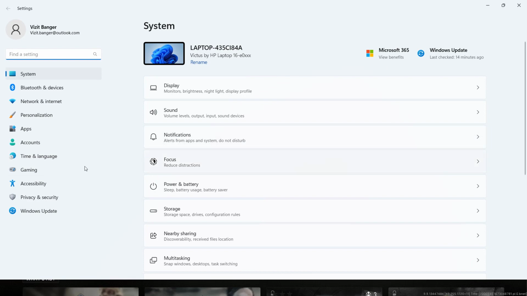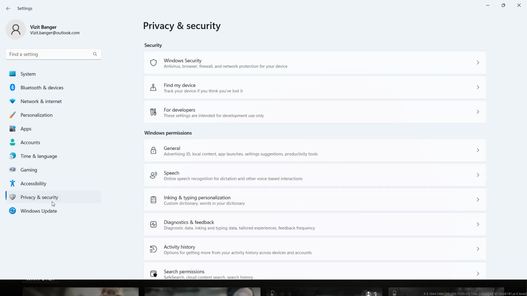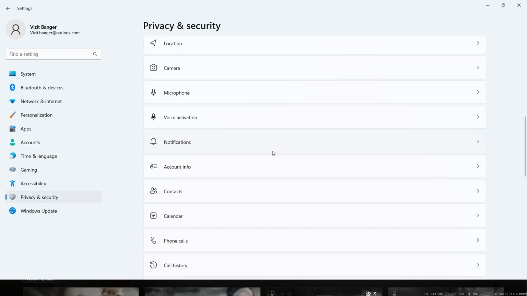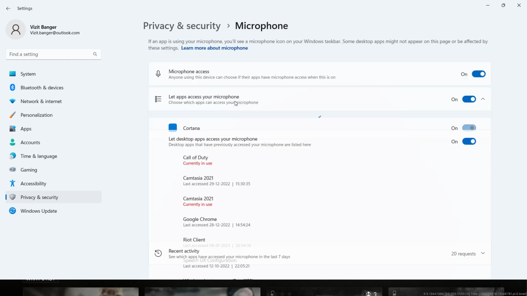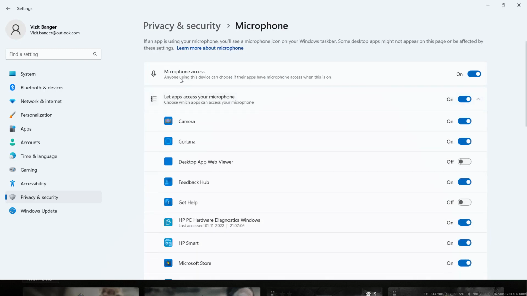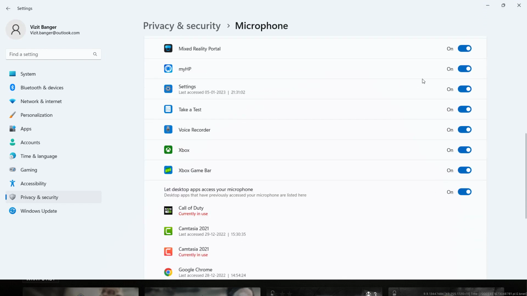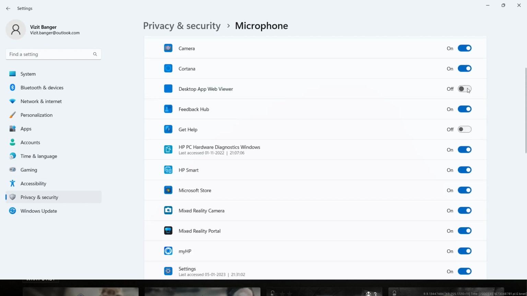First of all, head over to the settings menu, click on privacy and security, scroll down and click on the option microphone over here. Make sure you toggle on the option microphone access. Then scroll down and all these options must be toggled on. For example, if it is toggled off, you need to turn it on. After that, go ahead and try to play your Modern Warfare and check if the issue is resolved or not. If this doesn't fix it, let's proceed with the second step.